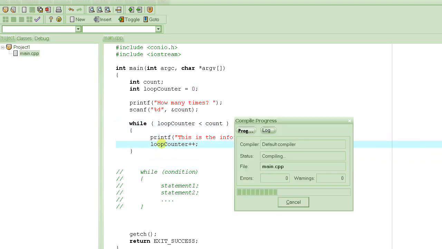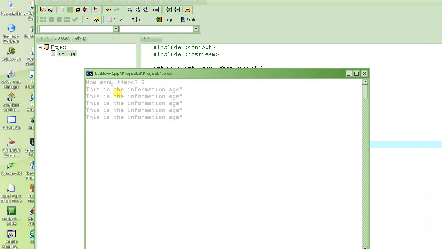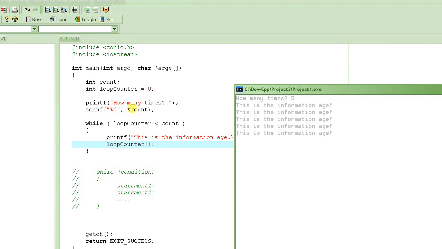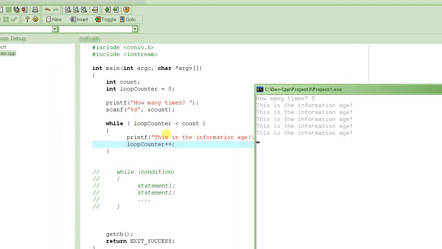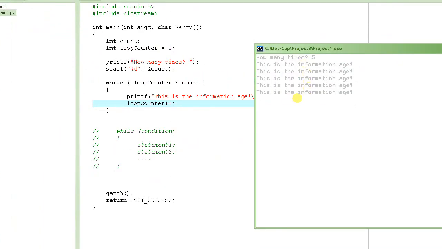So it works. Let's see if it works or not. How many times? 5. Look at this. This is the information age, this is the information age, and so on. So what happened? We entered the value of count as 5, count became 5, loop counter was 0, we printed it, incremented loop counter by 1, it became 1, then we checked the condition, 1 is less than 5, it is true, and then we print this again, and so on, until finally the value of loop counter becomes 5, and then 5 is less than 5 is false, we exit out of the loop and the program ends. So we end up printing this message 5 times.